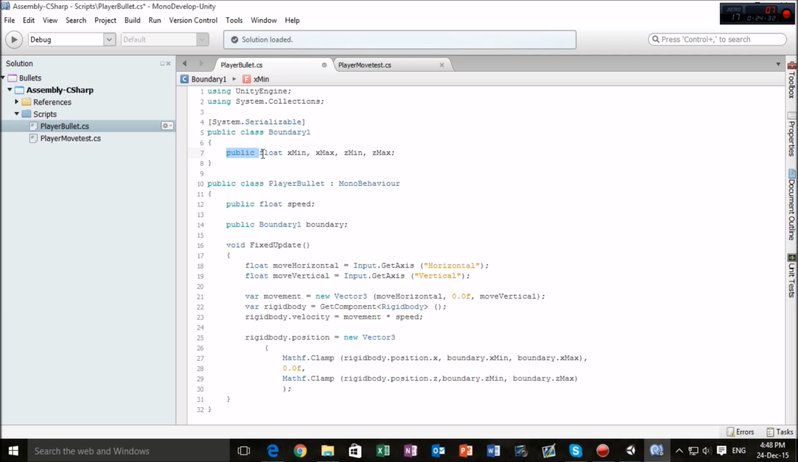What we want to manipulate is our public floats, which are xmin, xmax, zmin and zmax. And these are attached to this function called mathf.clamp. Now what these mathf.clamp lines do is that they allow us to constrain the movement of our player by setting 2 points at which our player cannot go past. These are a minimum value along the x-axis and a max value along the x-axis, and the same with the z-axis. Now the y-axis, we've left that at 0.0f because we don't actually have any movement along the y-axis.